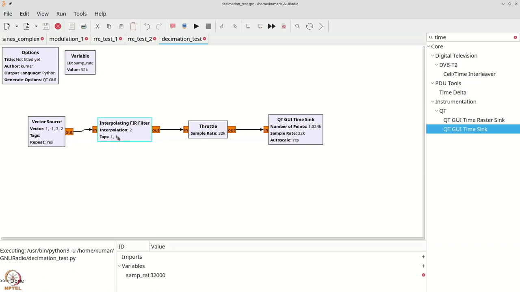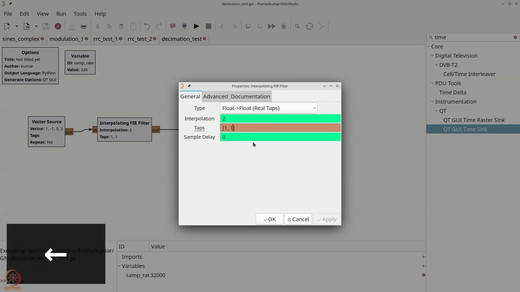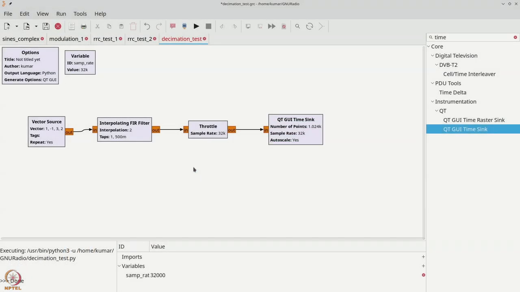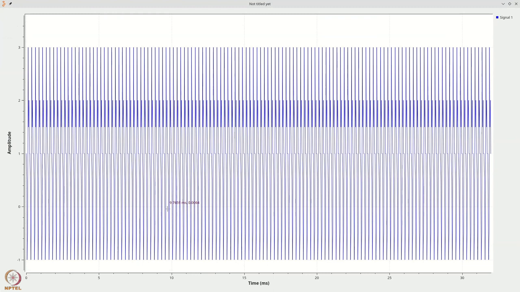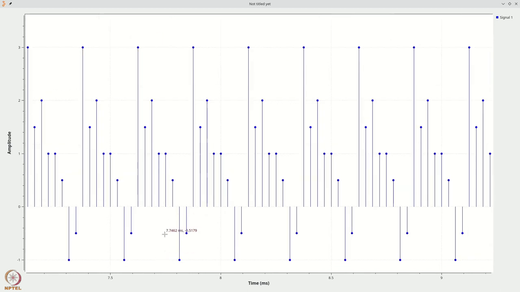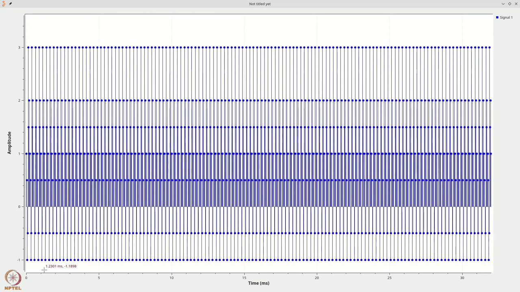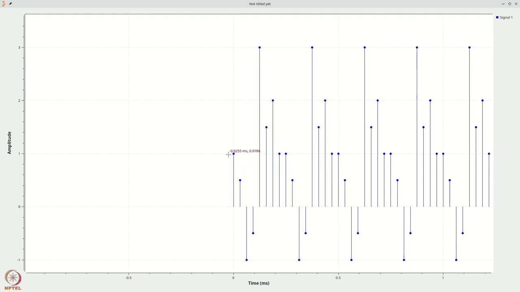Let's actually change this and set the second tap of this filter to 0.5. Now if I execute this flow graph, again middle click, set it to stem plot, zoom in. You can see that we start with, let's say we go to the absolute beginning so that we have no ambiguities. It's 1 and 0.5, because it's 1 followed by half. So the impulse response of your filter, which is 1, 0.5, is imposed here, then -1, -0.5. Here you have 3 and 1.5 followed by 2 and 1.